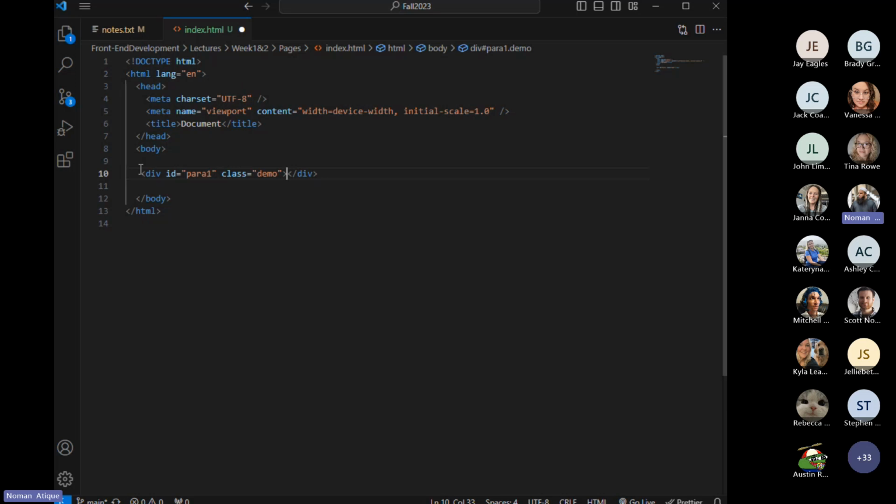But what was the topic that I wanted to tell you? I wanted to tell you these are called attributes. So this div has a special ID called para1. This div has a class applied to it called demo.